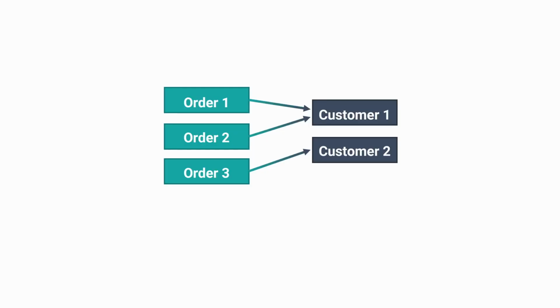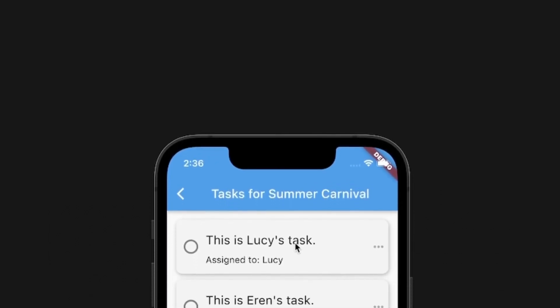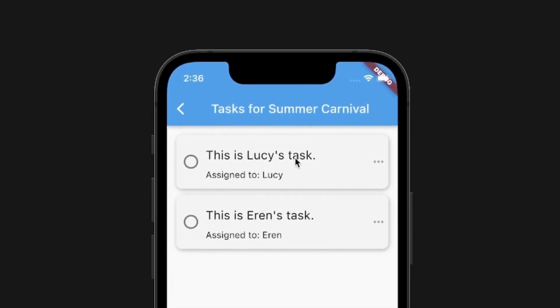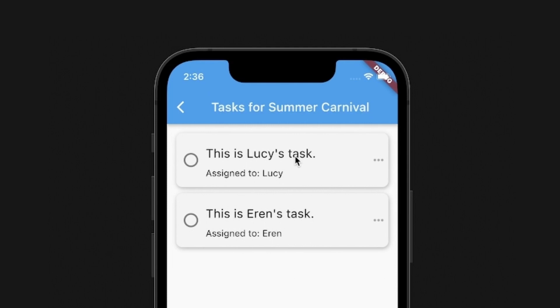In ObjectBox, the object defining the relation is called a source object, and the referenced object is called the target object. For example, in our event management application, a task object has a relationship to an owner entity, where each task can be assigned to a single owner. While modeling this relationship, the task object will be a source, while the owner is the target object.